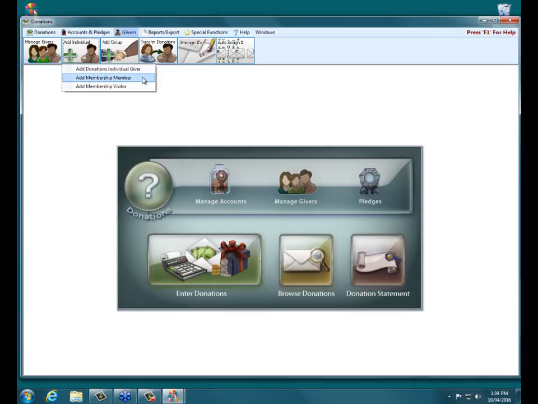You also have an add membership members. This would be someone who is going to be a member over on the membership side. And then you also have an add membership visitor. This would be one of those people with the V. So this would be where you would go if you needed to add someone in as a visitor.